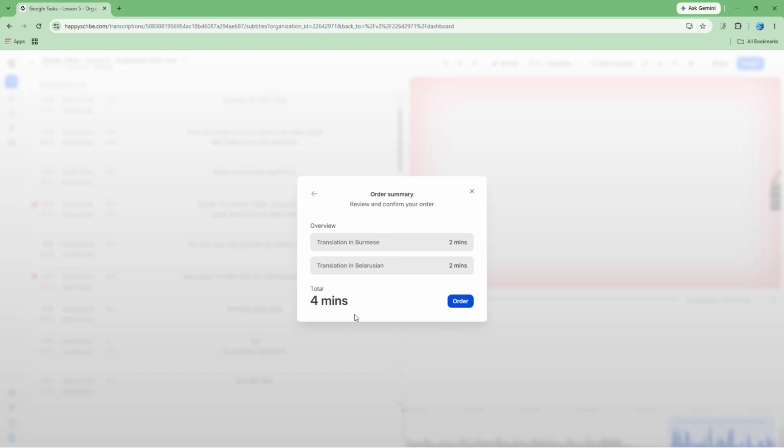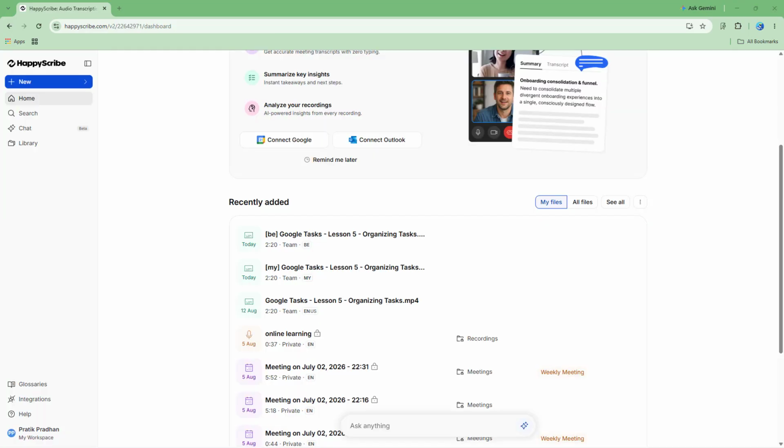As you do that, you can see it'll take 4 minutes to translate this. Now let's click on order. What happens is that it'll translate my projects now. You can see that it is loading, and now you need to wait. Now you get redirected back to the home page, and you can see two of these translated projects right here, the Burmese and the other language that we selected.